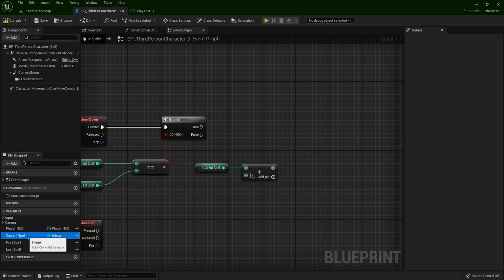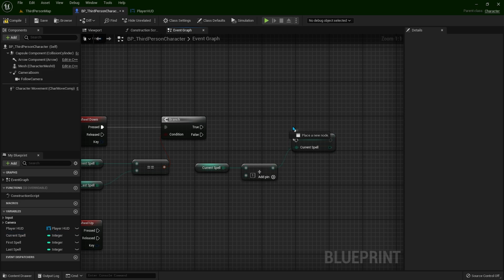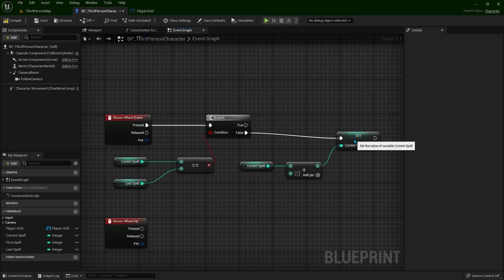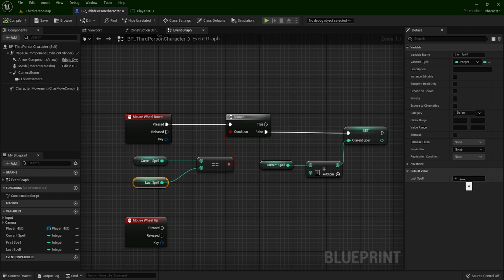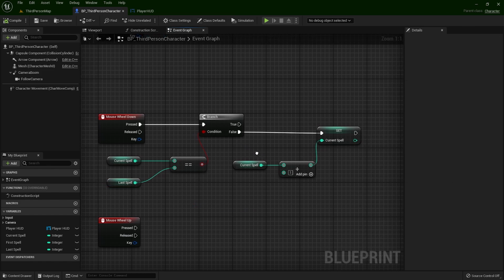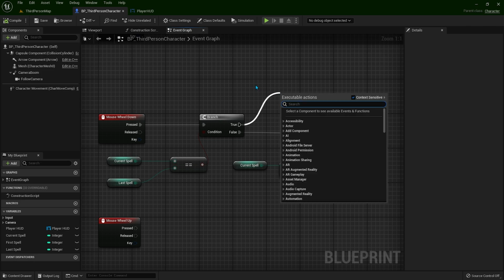And then we are going to set the current spell. So set current spell. And then connect this with a false. So why it's false? Let's repeat again. When you scroll down, if you come to the last spell, which means it's the 4th spell here, that means nothing's gonna happen. So we want to stop scrolling, okay?